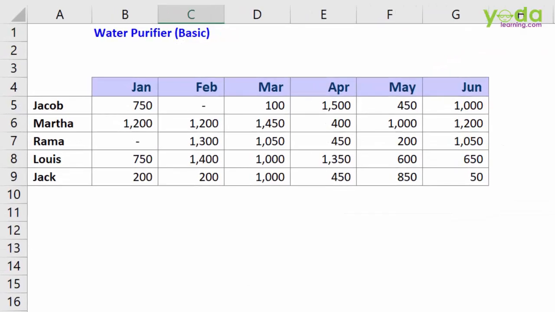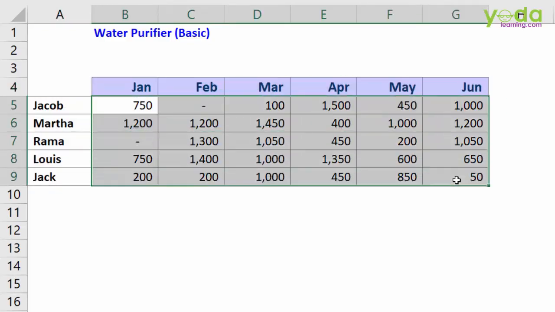We are in the business of selling water purifier devices. So in the first sheet, you see water purifier basic device. There are 5 sales personnel: Jacob, Martha, Rama, Louis, Jack. Across Jan to June, these are their sales numbers.